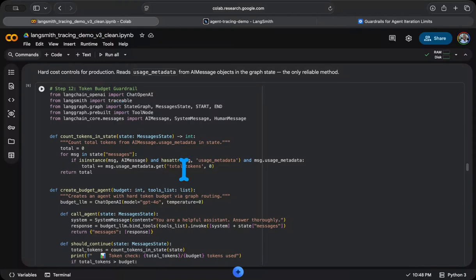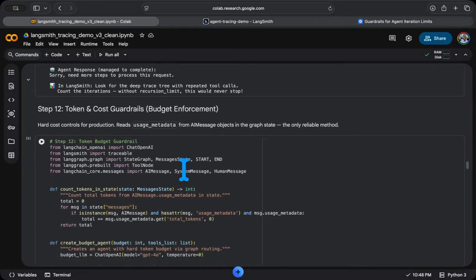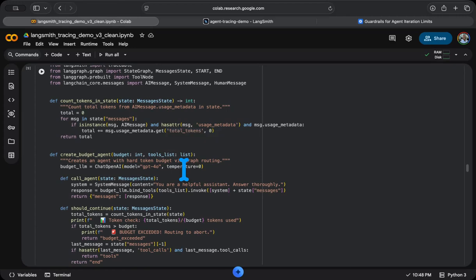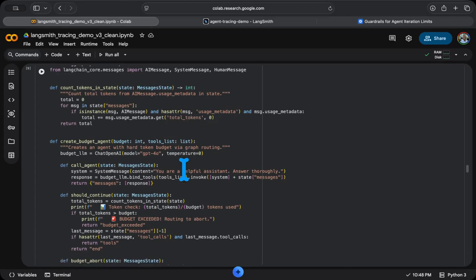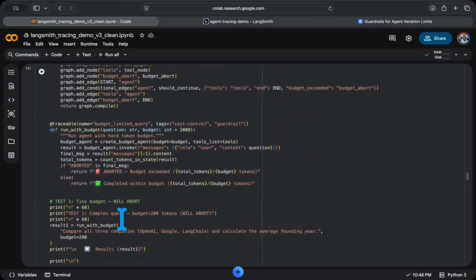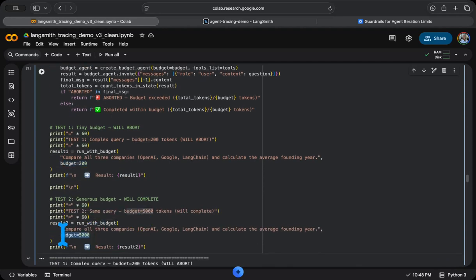In this recording, I'll be talking about the token budget that we can set as a guardrail. This enforcement helps to prevent budget runaways and makes sure that the tokens stay within the allocated budget. Here, as you can see, a specific token budget is allocated: around 200 tokens in one case and 5000 tokens in the other case.